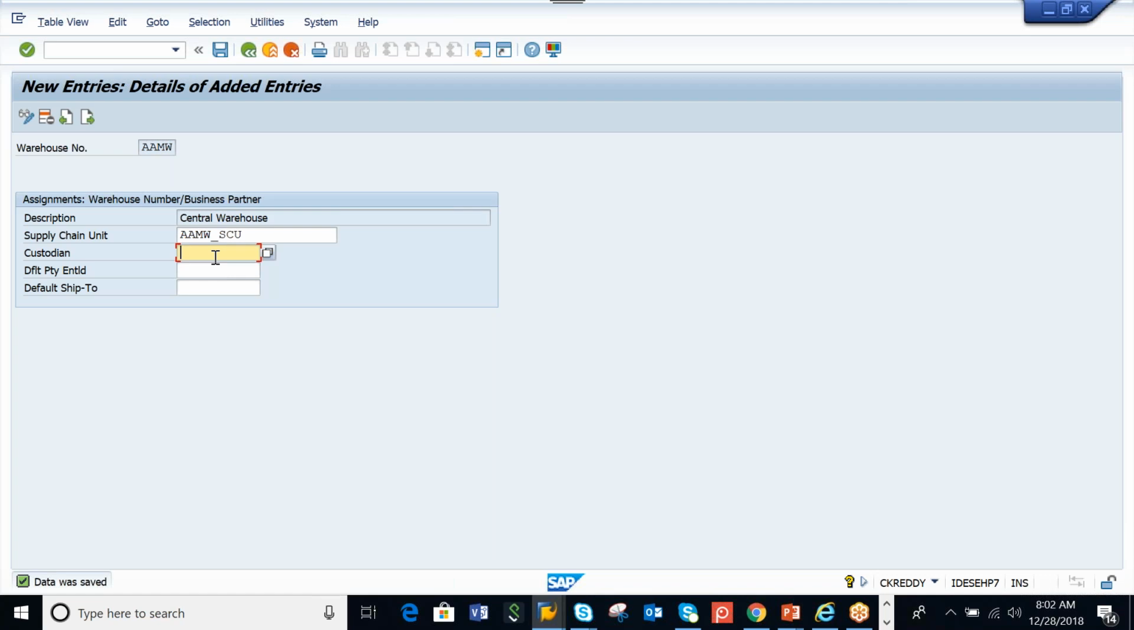And my question is, say for example, I have only one plant and it is connected to only one warehouse, and both are located in the same area. Then is it not possible to use the same business partner for the custodian also? Yes, it's possible. See here, two kinds of things are there.